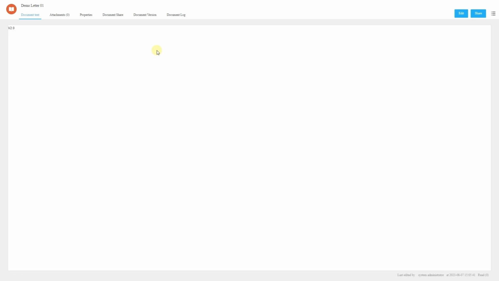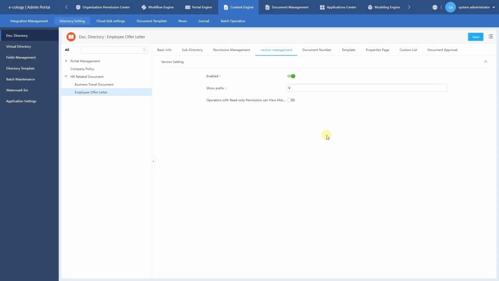However, by default, the person with view permissions cannot access historical versions of the document. If person with view permissions are allowed to check on the historical versions of the document, we can enable operator with read-only permissions can view historical version functions.